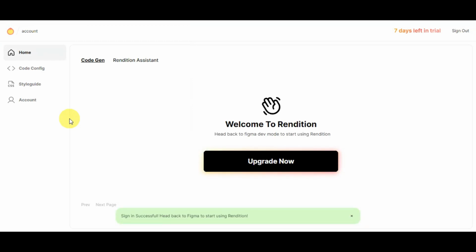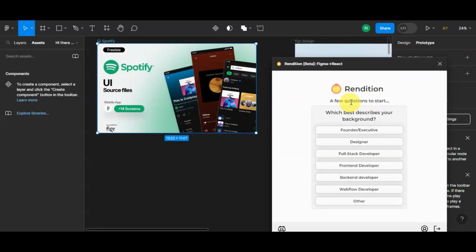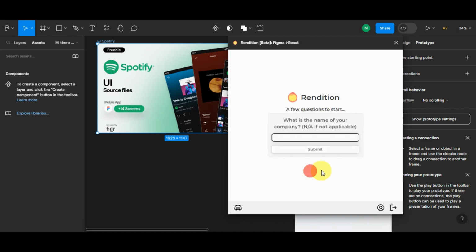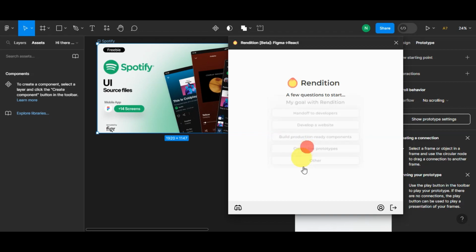We're going to head back to Figma so that we could start this plugin. As you can see, there are a few questions to start in here. It asks what best describes your background. So we could have in here designer or anything that you want to say. You could also add in freelancer. And what is the name of your company? Let's add in NA, since we don't have a company, and submit that.